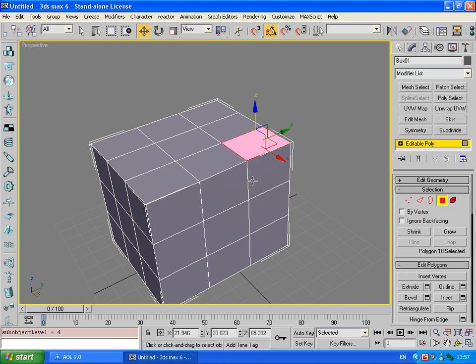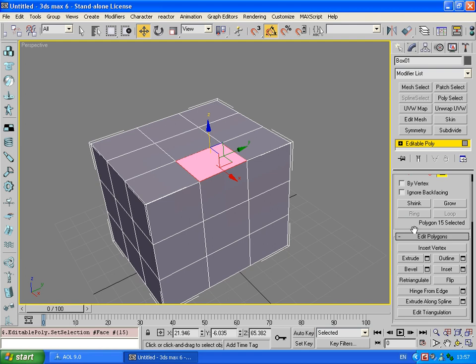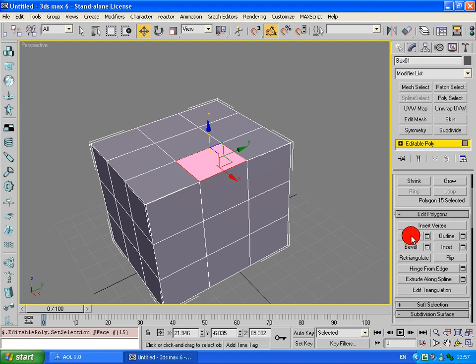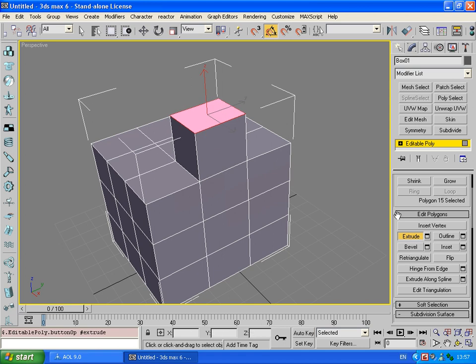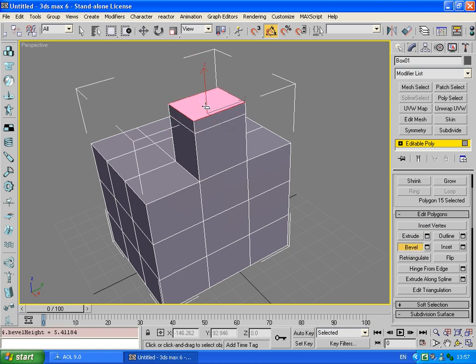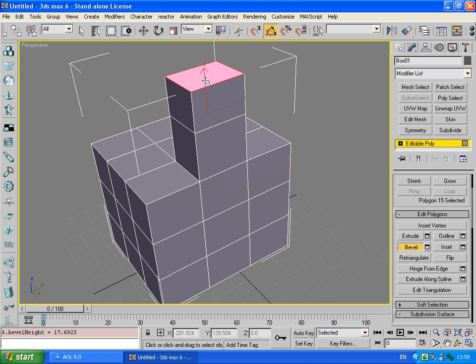If we hit 4, we're in polygon mode. We just select the face. We can hit extrude, and we just select our face, and we can drag that out. If we hit bevel, we can drag that face off, and then when we let go of the mouse button, we can then pull that face in. Okay.